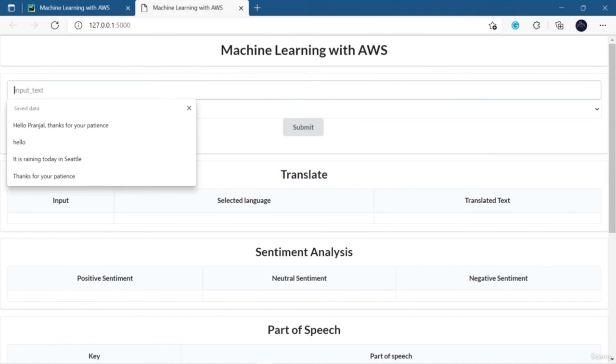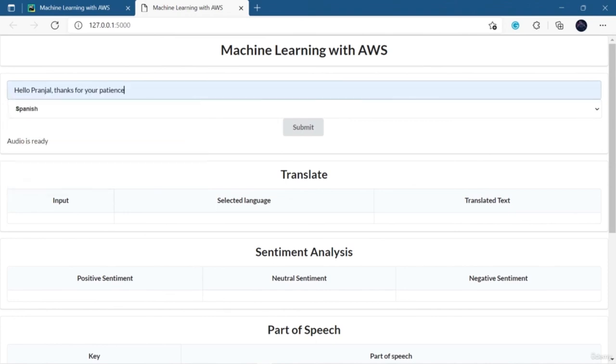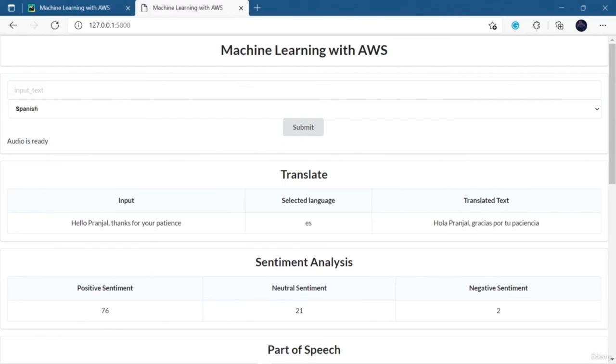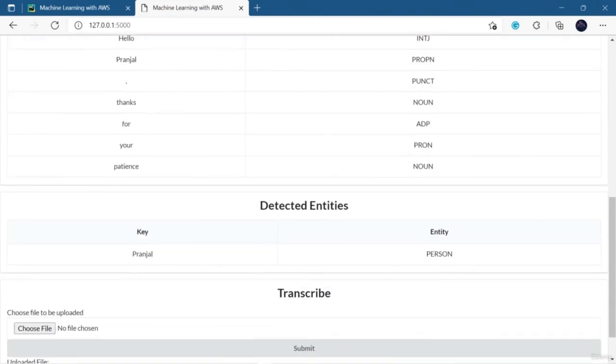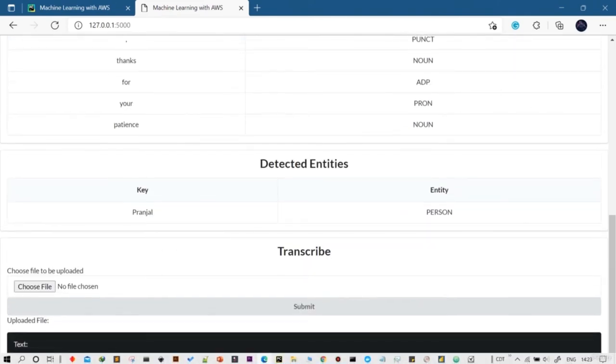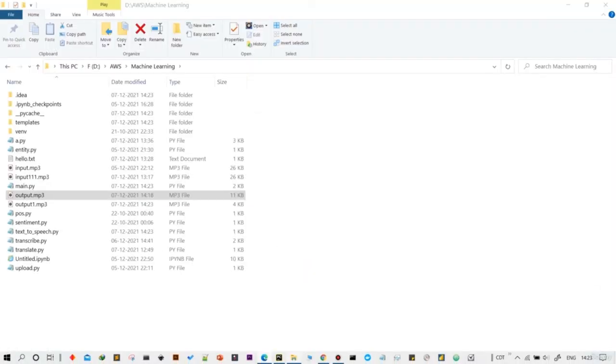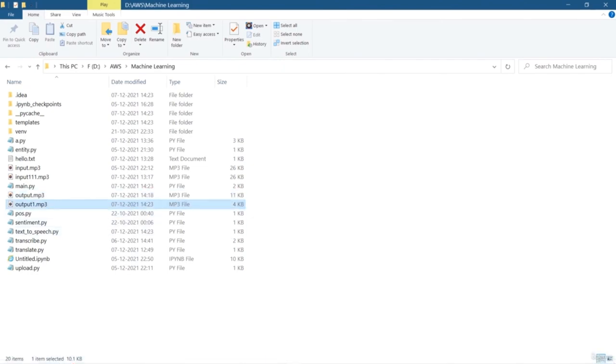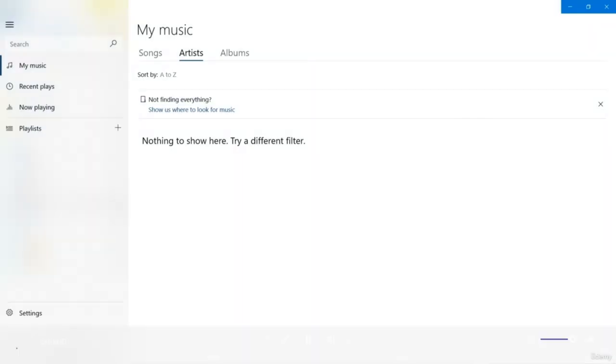Let me pass some text here, and I'm going to submit, and it will take some time because it will convert your text into speech, as well as analyze other NLP tasks. Okay, we got all of the outputs here. Let me check the output.mp3.